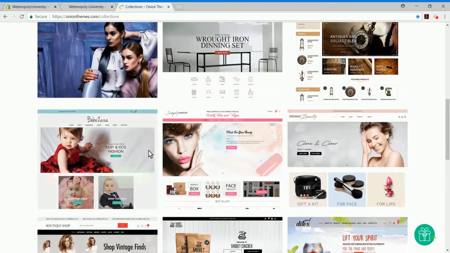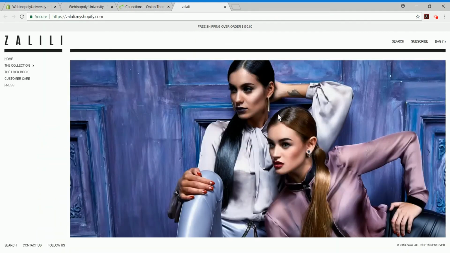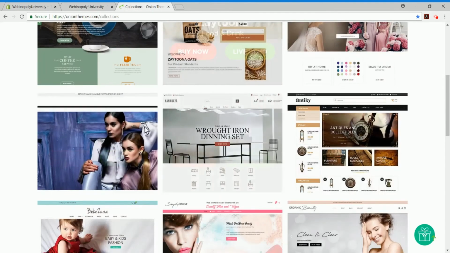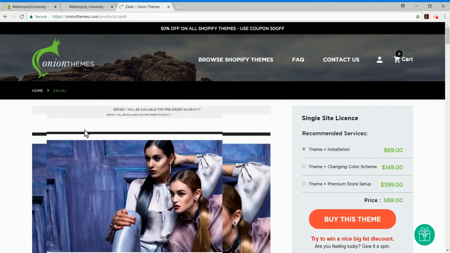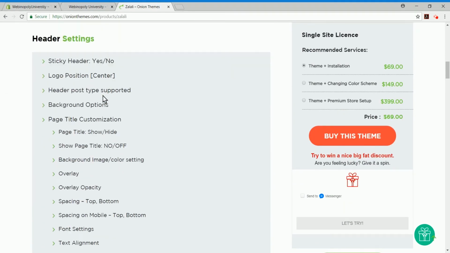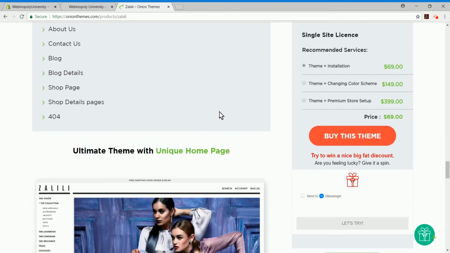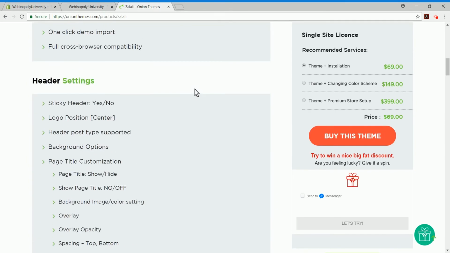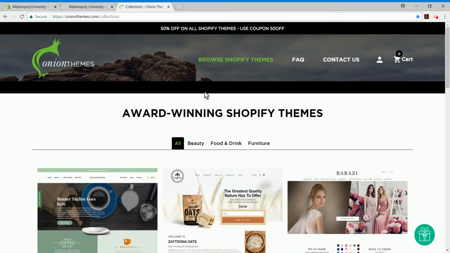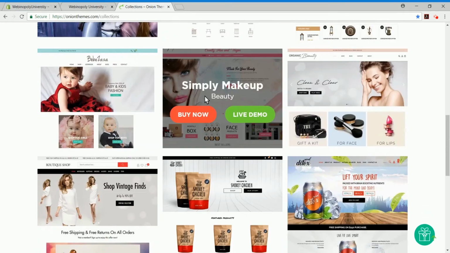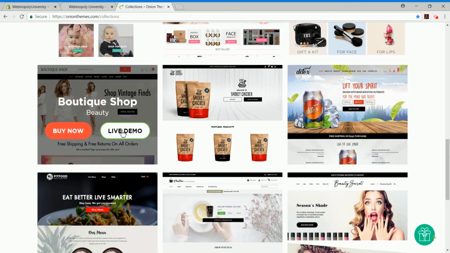If I want to see what a theme looks like, I could click on Live Demo. So this is what that Zalali theme looks like if I were to use it in a store, and I like this theme a lot. I'm going to click on the name. And so here's a list of all the options that the theme gives you. And then there are different usage licenses for this as well. Let's go back, browse again. Let me take a preview of the Boutique shop theme, see what that looks like.